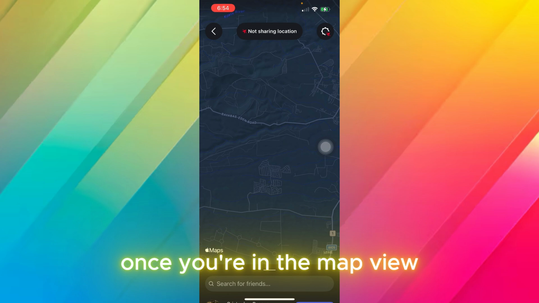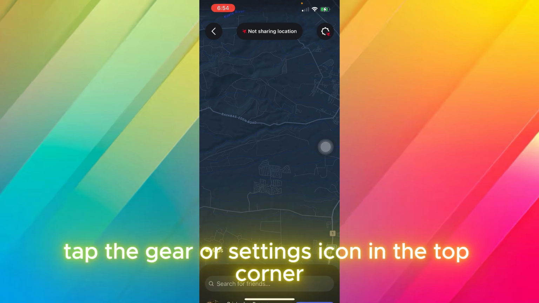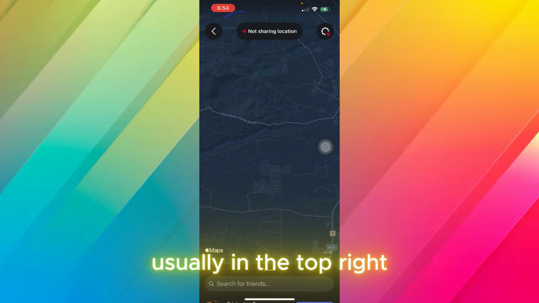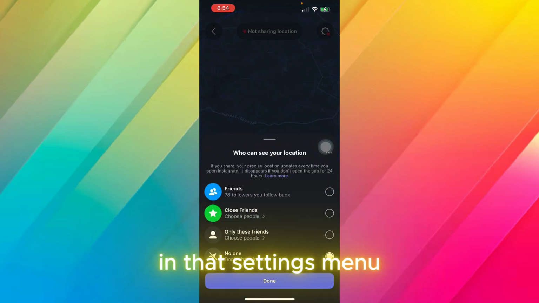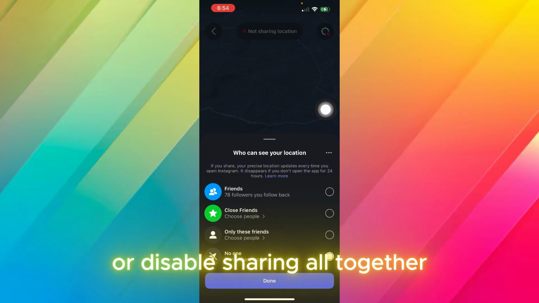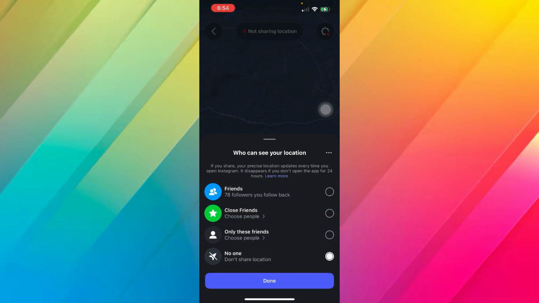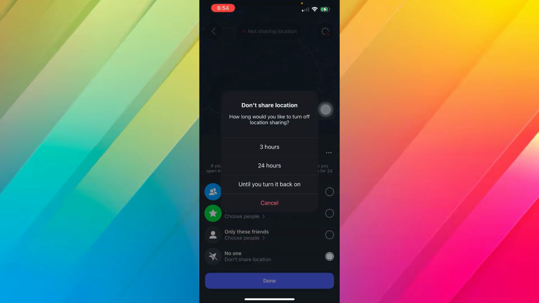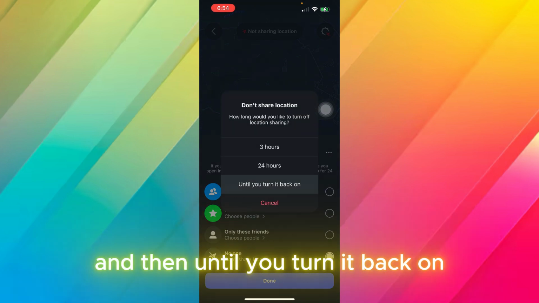Once you're in the map view, tap the gear or settings icon in the top corner, usually in the top right. In that settings menu, look for location sharing or map settings. There should be an option to turn off or disable sharing altogether. Here you can just click no one until you turn it back on.